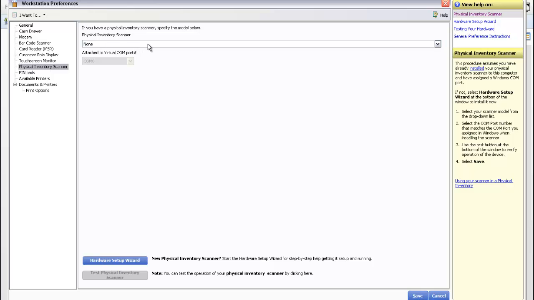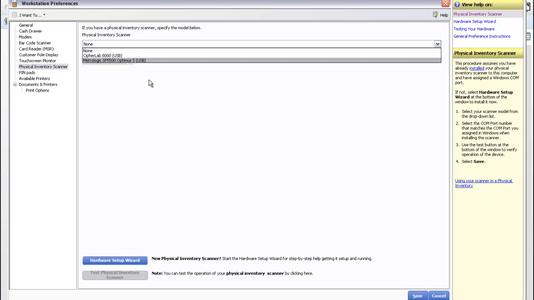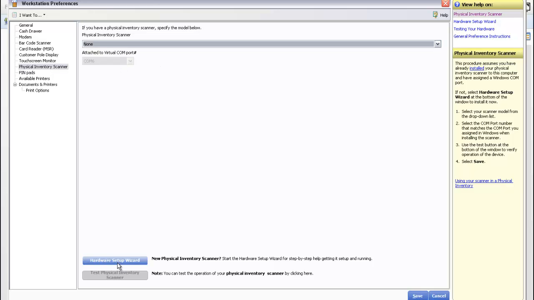And right here is where you define the scanner and all of the hardware options. Within these Workstation Preferences, there is a hardware setup wizard, which takes you through the process of installing the hardware. It's a very intuitive and user-friendly process.